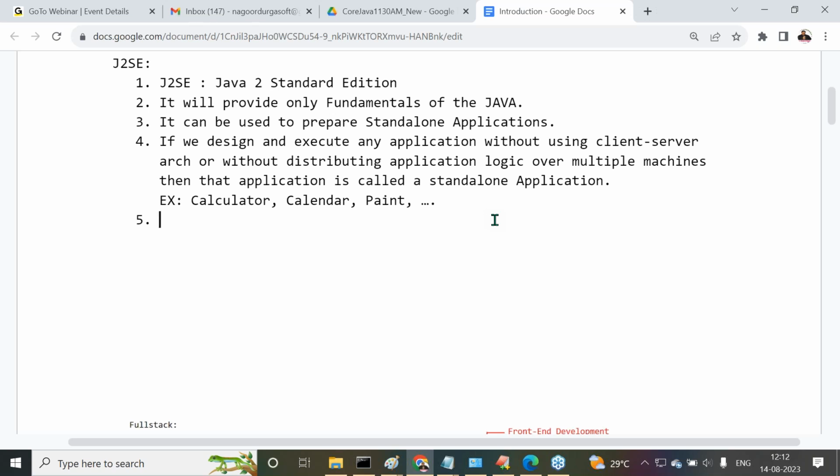I'm giving clarity now, try to understand it. Only 5% of the applications are standalone applications. How many applications are standalone applications? Only 5% of the applications are standalone applications.